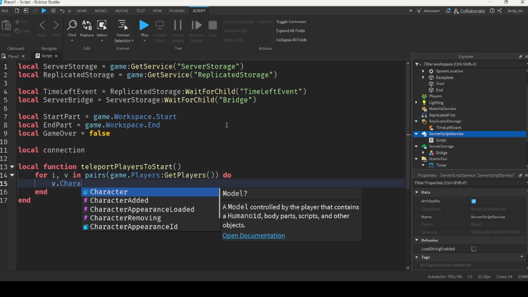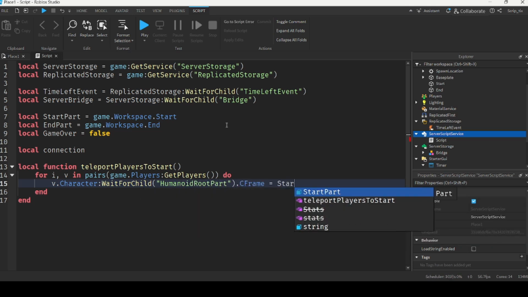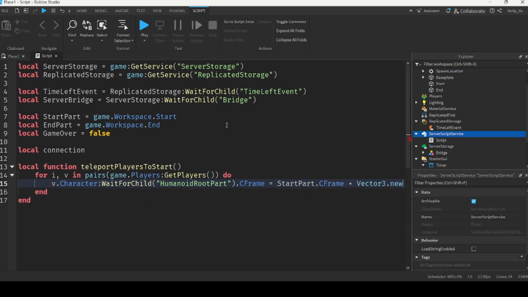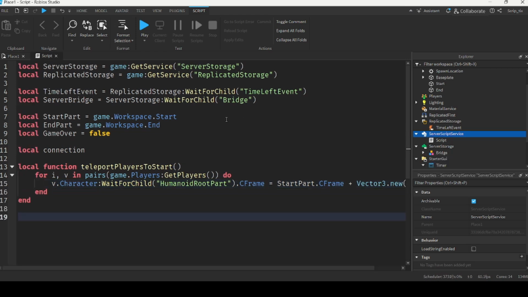So we're going to do v.character, wait for child humanoid root part, dot cframe equals start part dot cframe plus vector3 dot new 0, 3, 0. Next, we're going to create a function that will initialize the game. So it'll set up the bridge and make it so that half the parts are safe and half the parts aren't. So we're going to do local function initializeGame.